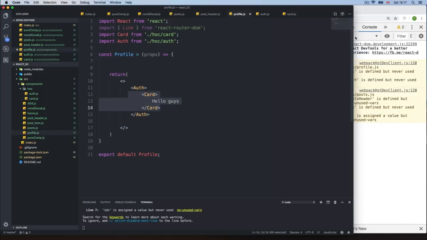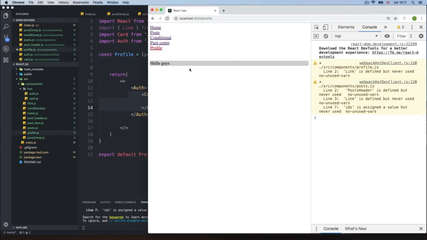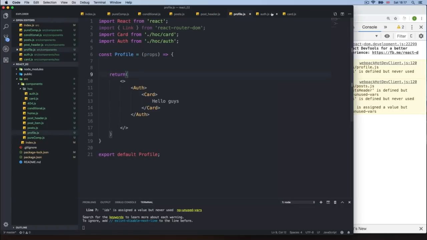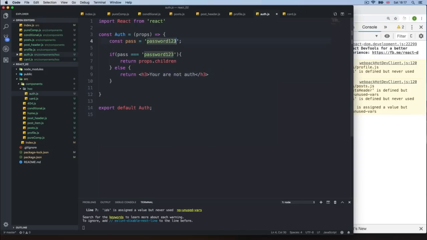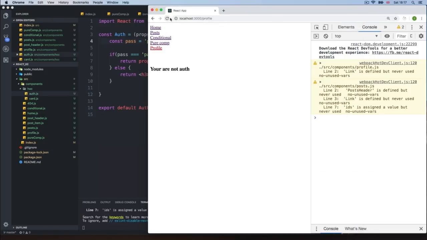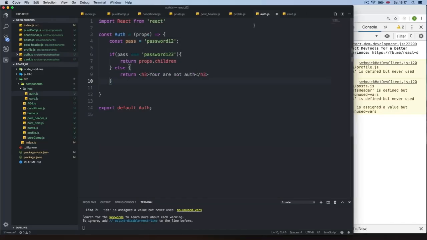Let me make it a little bit better. Okay, I'm going to reload the application, and we do get the hello guys because the password is correct. If I delete this and reload the application, we get the you're not auth. All right. So this is another way of using HOCs, maybe to check some values or props or whatever you want to do. If it's correct or something else, you're going to let the user pass, or you will not let the user pass. And this HOC with auth is really popular. You're going to use it the whole time.